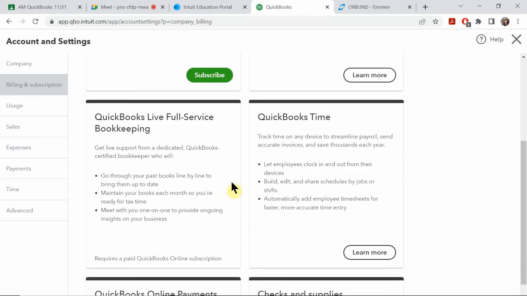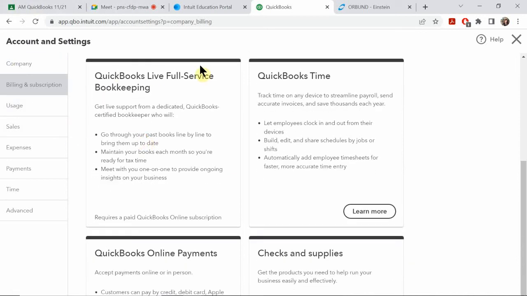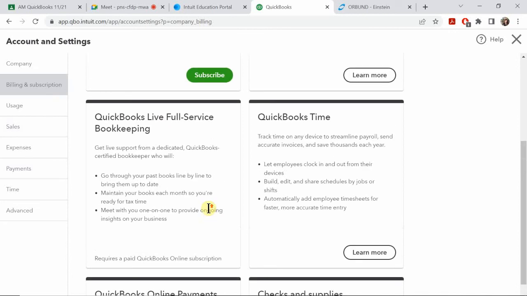But if you don't like it, then you can unsubscribe to it. Other ones right here, you got QuickBooks Full Service Bookkeeping. So this is for most bookkeepers who are at a more advanced level of accounting. They give you a little subscription that will gear you towards what you need to do. We don't need that because we're not advanced bookkeepers.